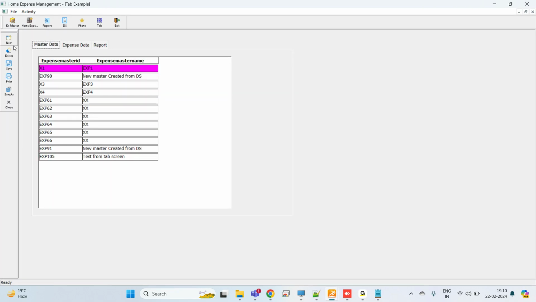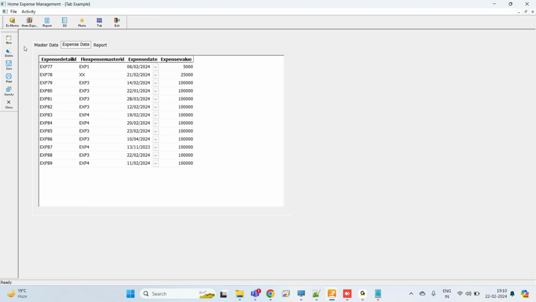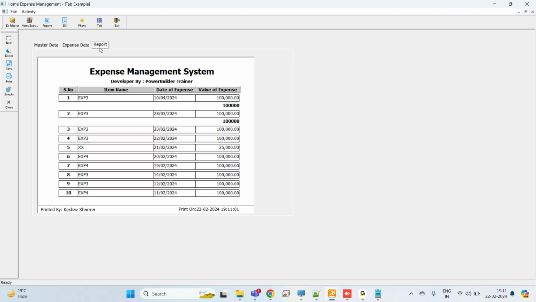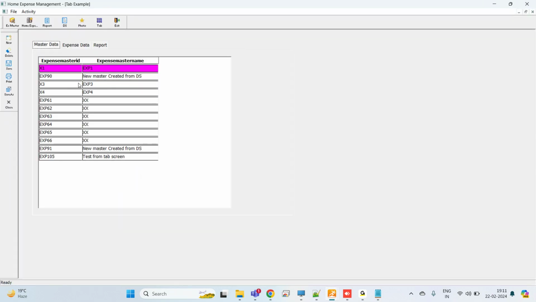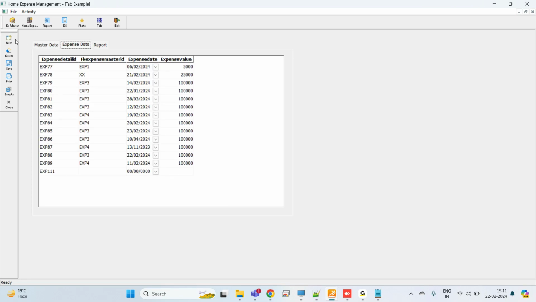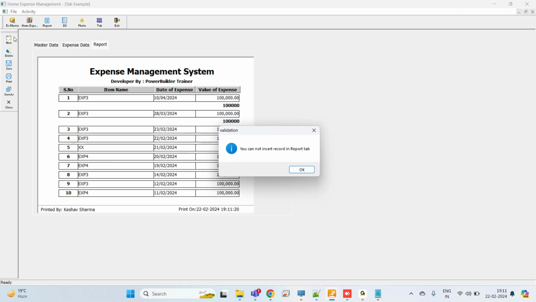Like you are here, you go for insert, it will create an insert here. You are here, it will insert a record here. You are here, you try to insert. No, because I have not changed this. If you try to insert, it will insert here. If you are on tab page, it will insert here. If you are on report, it will say you cannot insert a record in the report tab.